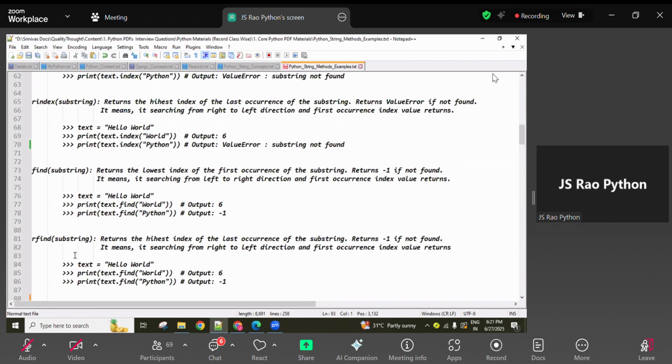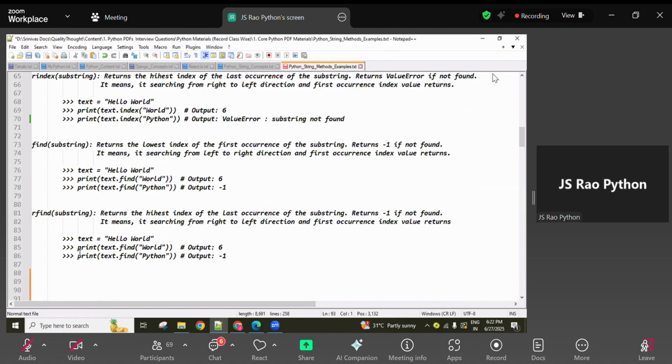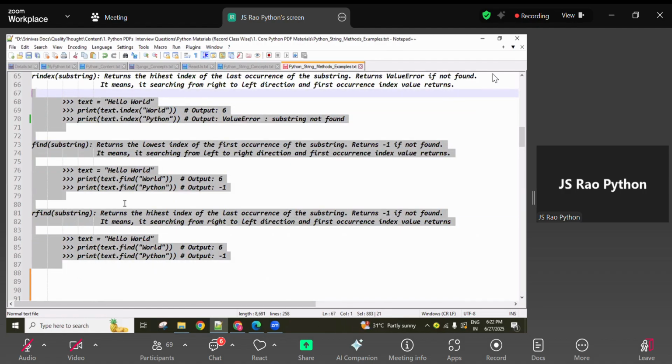Let me know, guys. Up to this point, 5 methods' behaviors: count, index, rindex, find, rfind. Total 5 methods. Everyone is clear? So 5 plus 5, 10 methods are clear right now. Do practice, that is in your hands.